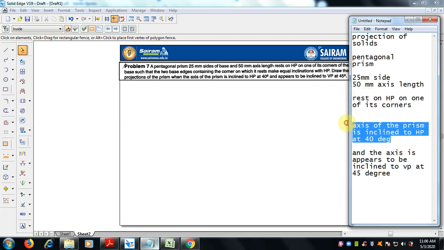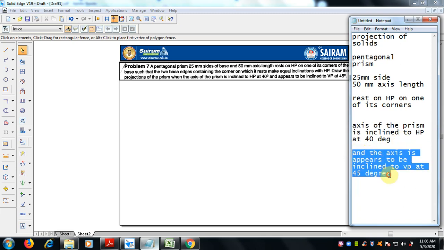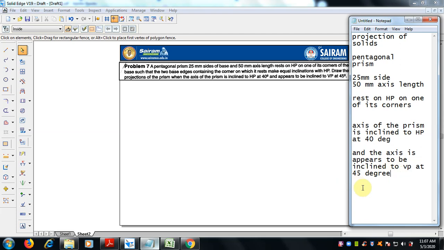The axis of the prism is inclined to HP. So theta is given, that is the angle the prism is inclined to HP, 40 degrees, and the axis appears to be inclined to VP, that's the phi angle. It's given directly that the axis appears to be inclined. In any problem, if it is given like this, that the axis appears to be inclined, it means we can take the angle as given directly, or else we have to find the beta angle problem. This is phi.